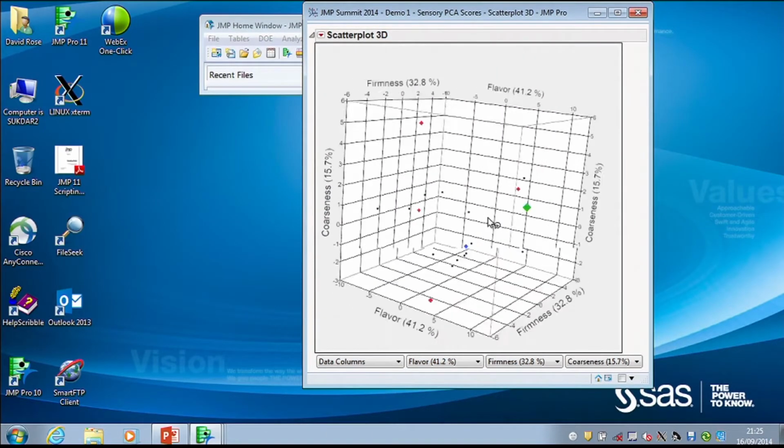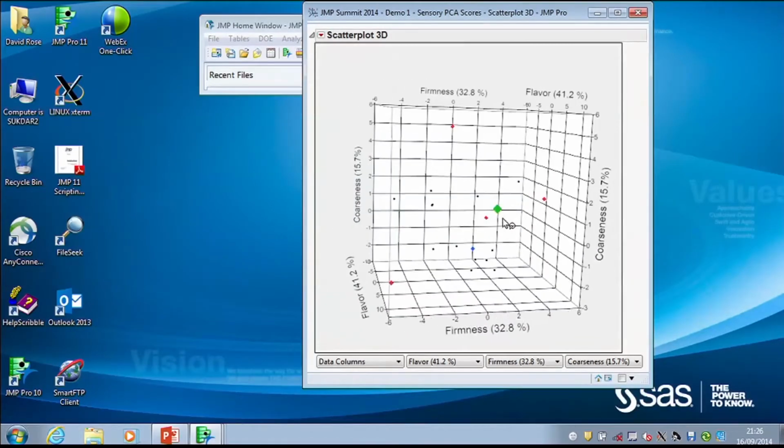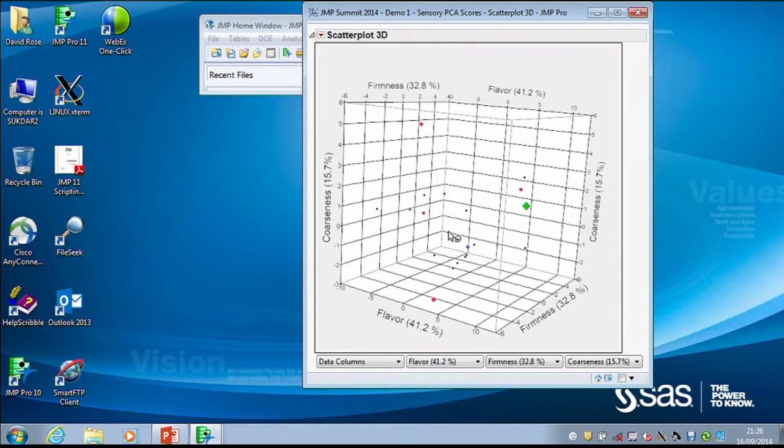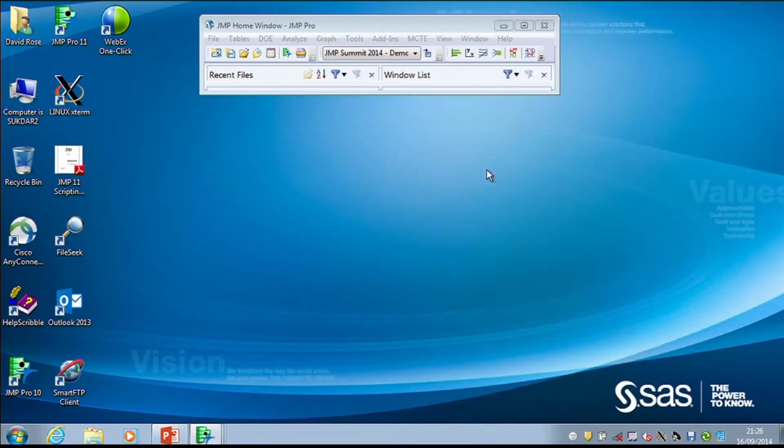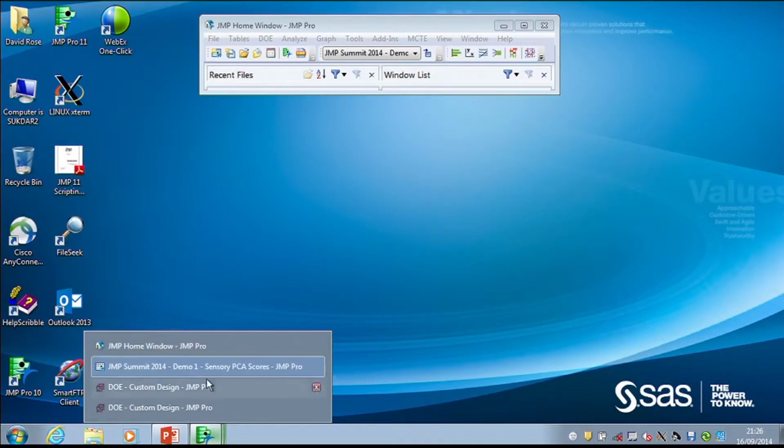And here is my final design with 2 products that have been forced into it and the remaining 4 selected to give me the best overall spread of the space. Great, I've solved that problem. Now, that means I can go away and do my consumer study. Let's take a look at the results of that consumer study, which I'm going to assume I have now carried out.